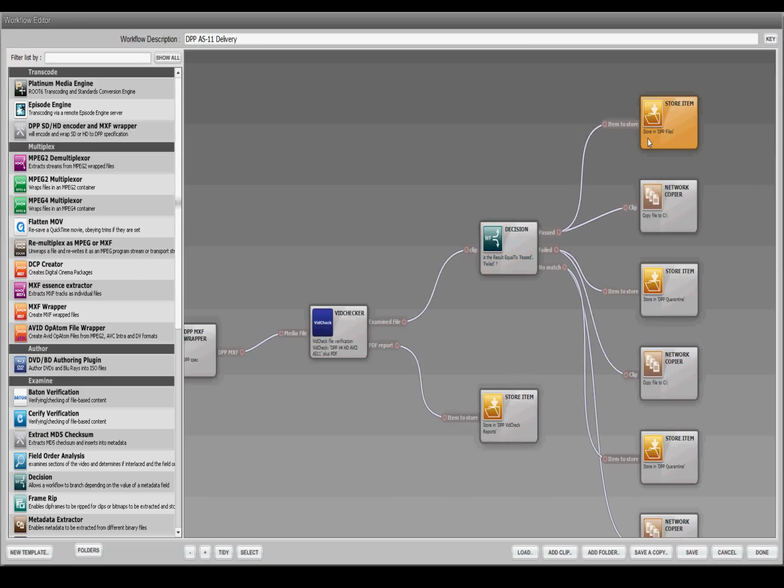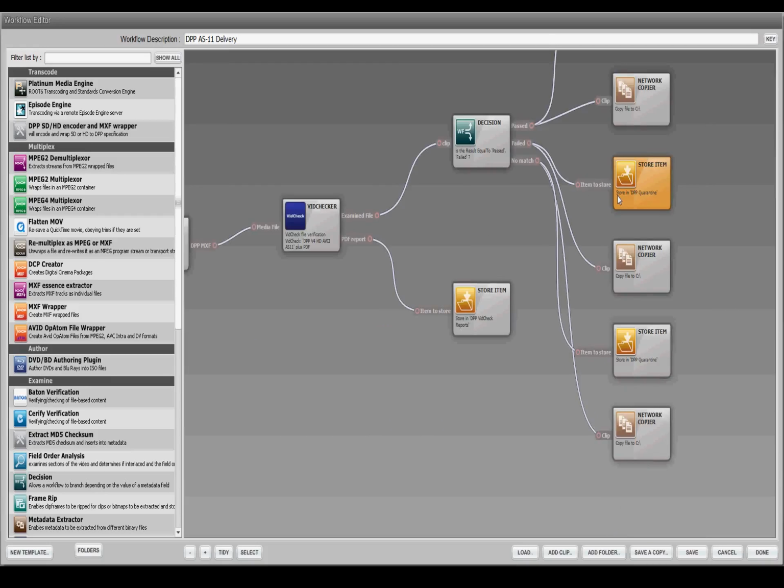So once our file has passed QC, we're going to store it again in our virtual file system, but that could also be copied out to a network path, which I'm doing here. So this is any UNC path. We could upload it via FTP, Aspera, Signiant, or copy to folders also. But if it's failed, then we're going to want a different course of action.